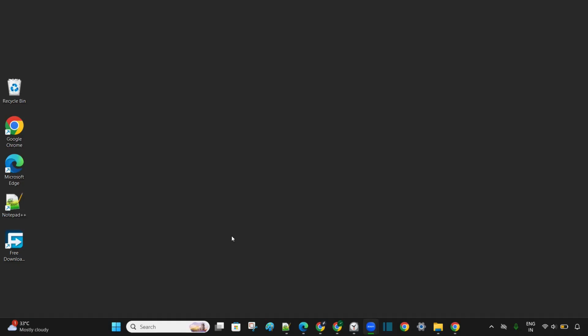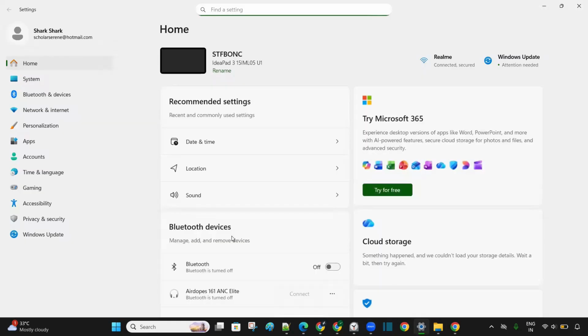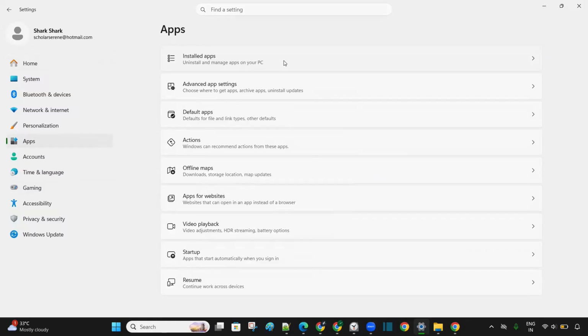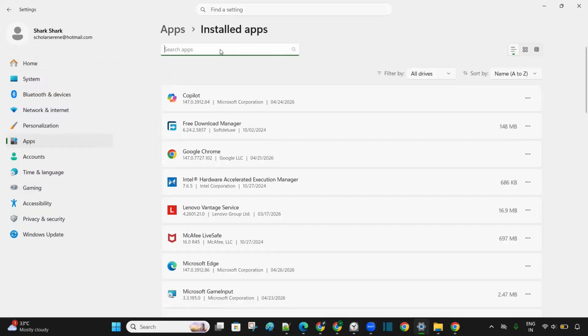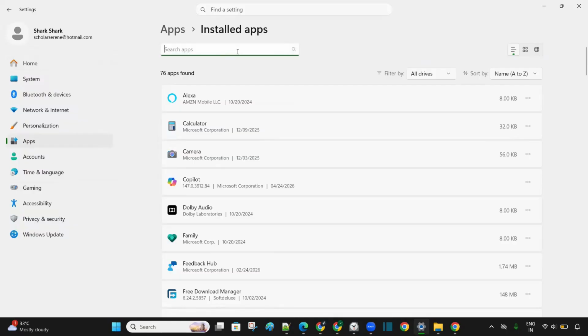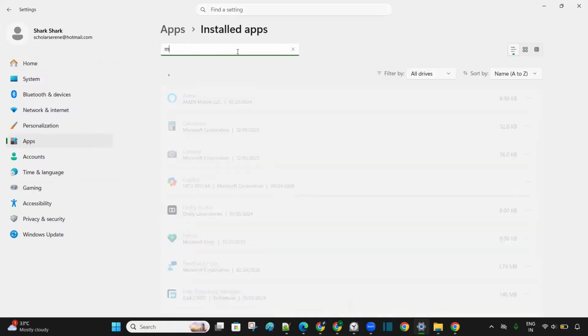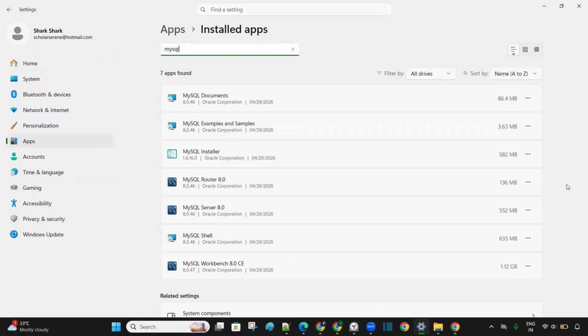To do this, press Windows I. This will open up the Windows settings. Click on Apps, Installed Apps. Here in Search Apps, search for MySQL. So this will display all the MySQL components which were installed. So now we need to uninstall it one by one.